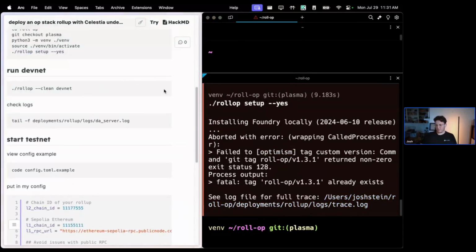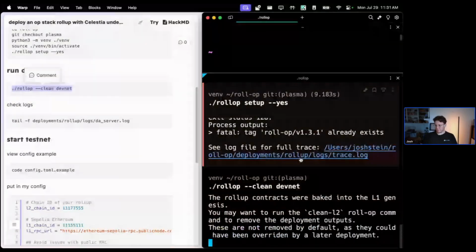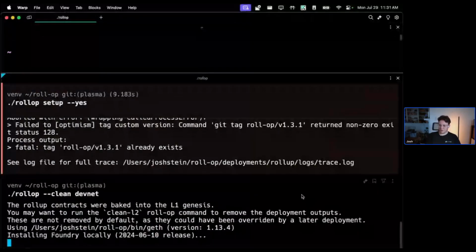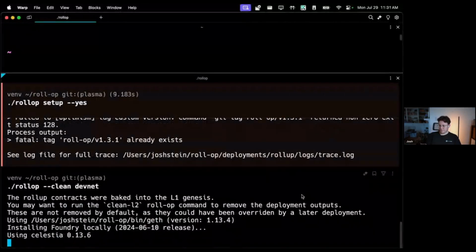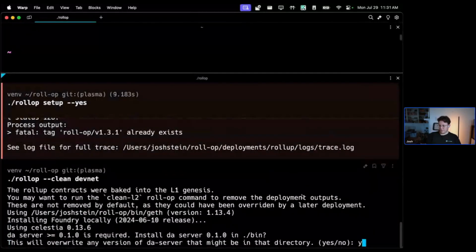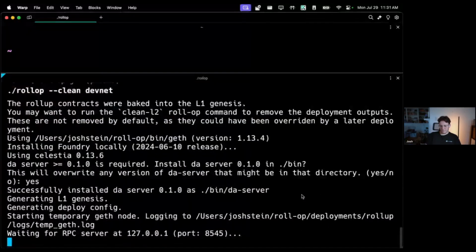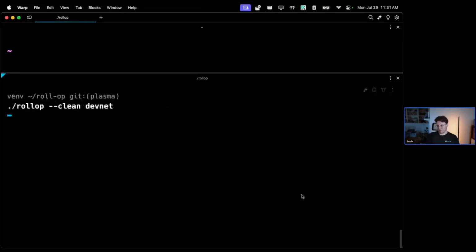Okay, I've already built this, so I'm not going to rebuild it. The next thing I can do is run rollup clean devnet. It's going to ask me some questions about how I want to set that up. And we'll allow it to overwrite the DA server. We're starting up our mock L1.